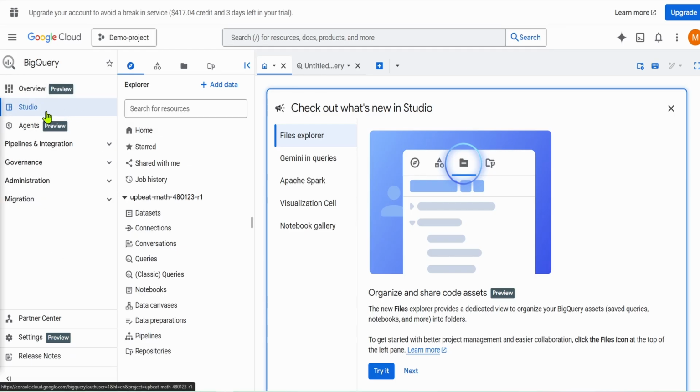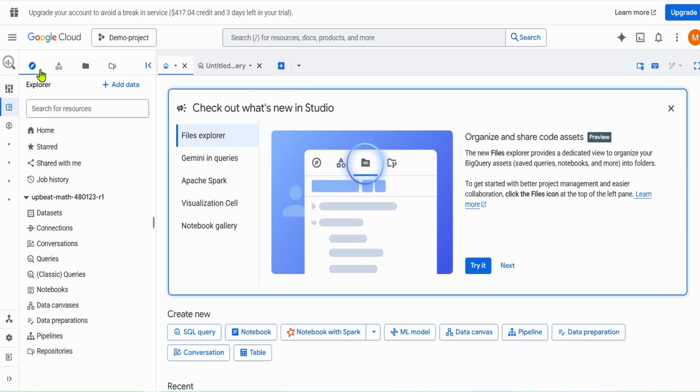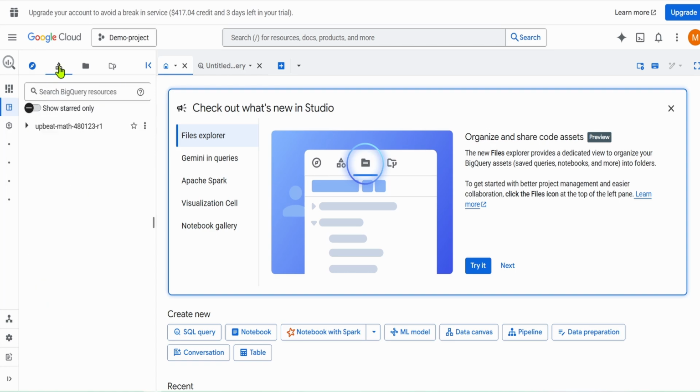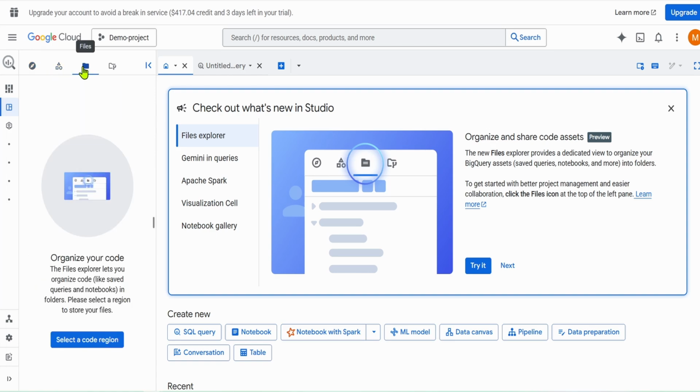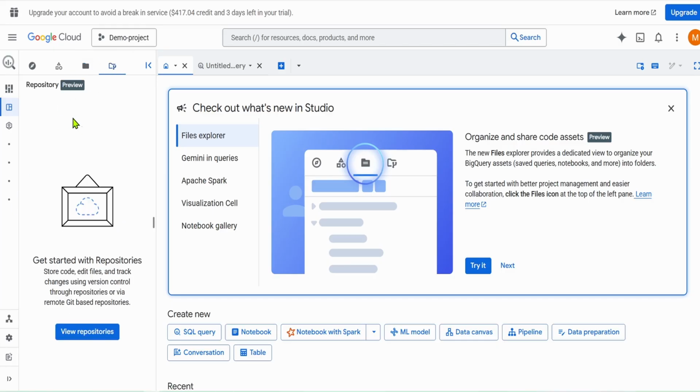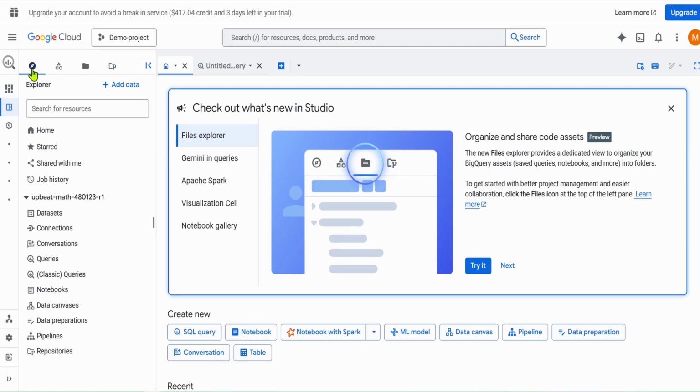So now let's explore the Studio page. In the Studio page, the first tab, the Explorer tab, is to work with tables, views, routines, and other BigQuery resources. The next one is Classic Explorer, which is the older version of the Explorer. The Files tab is to organize code like SQL queries and notebooks by using folders. Finally, Repository. This is for code version management. Let's go back to Explorer.